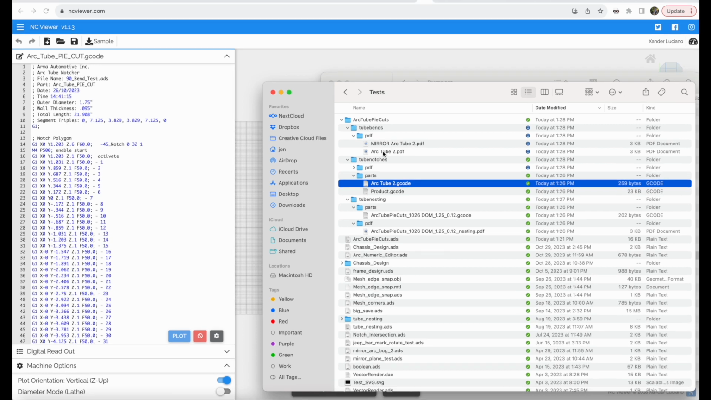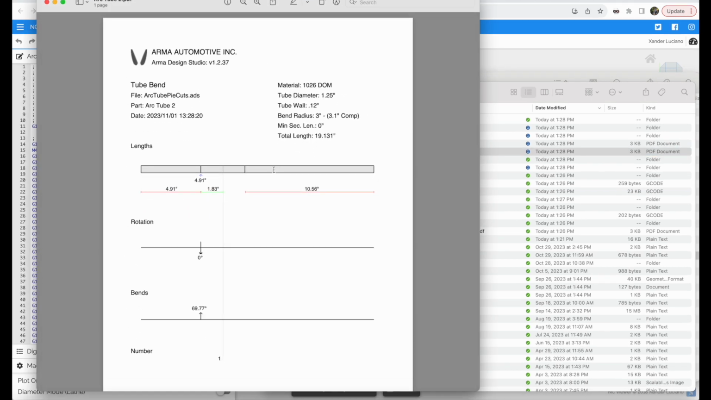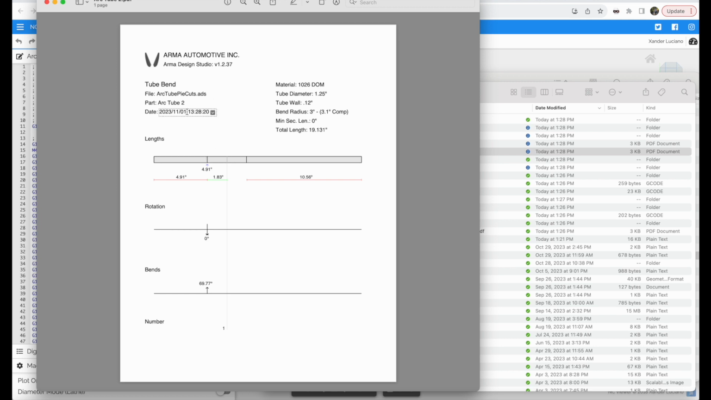Bends, arc tube. So you can see if you don't have a CNC tube bender and you're bending a part, you can print these files off and get all of the instructions. It tells you what the part file is, when it was generated, the details of the material, the compensated bend angle, bend radius, which expands. After bending, it gives you the dimensions on the length. While you're bending, it tells you the rotation for orientation, and then the bend angles to bend on your manual or CNC bender.